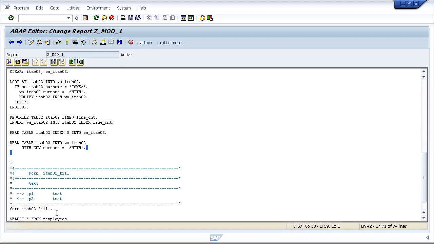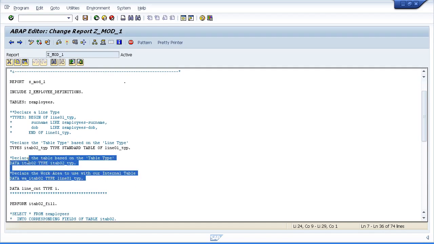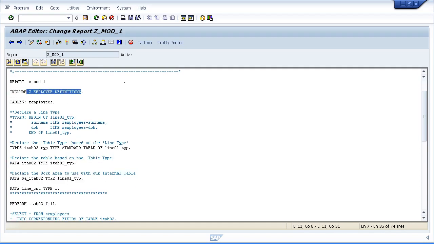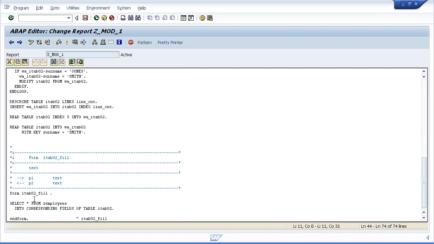Now there's some other things to consider here. Up to now, we have worked with global variables only. And what I mean is, all the variables we have used have been declared in the header of our program. And in our case here, as well as being declared in the header, we've also declared them in the include. So going back down to our form, this will tell you that your form can access what are considered global variables. It can access all the variables. So in this case, we are changing the contents of a global internal table, itab02.